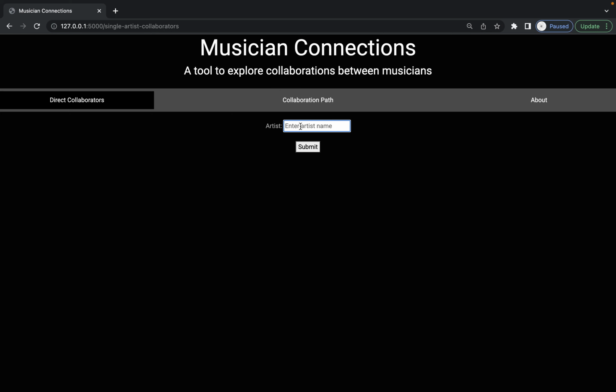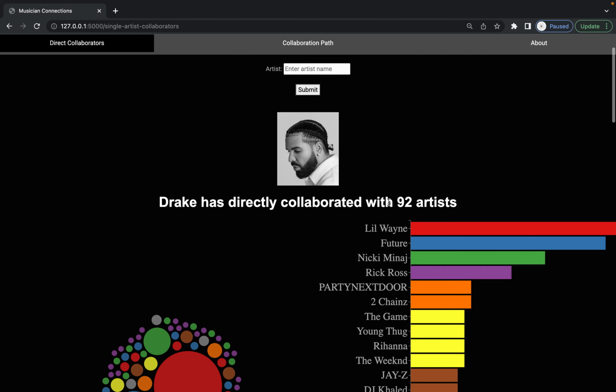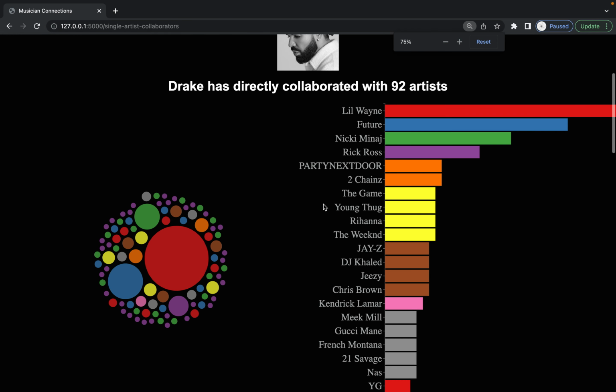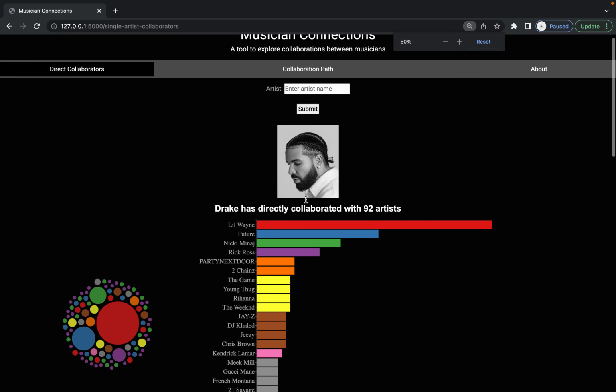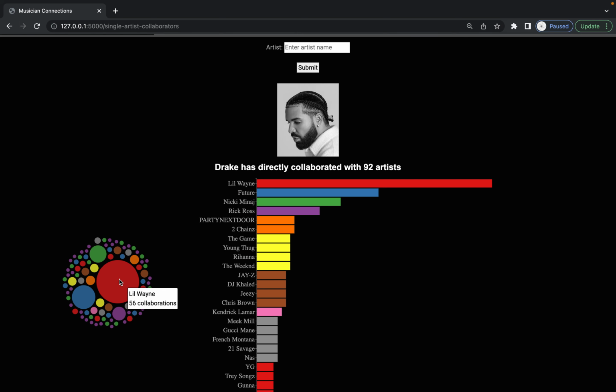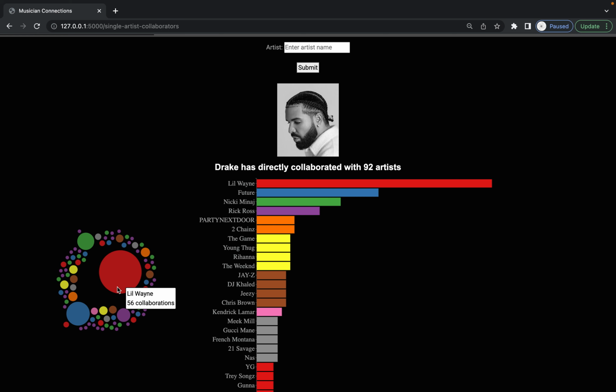So let's say we want to find the direct collaborators of Drake. We can just type that in, press submit, give it a second, and we get these graphs. So we have two main graphs here. I'm going to zoom out a bit. So this graph is sort of like a bubble chart. You can move these around if you want.